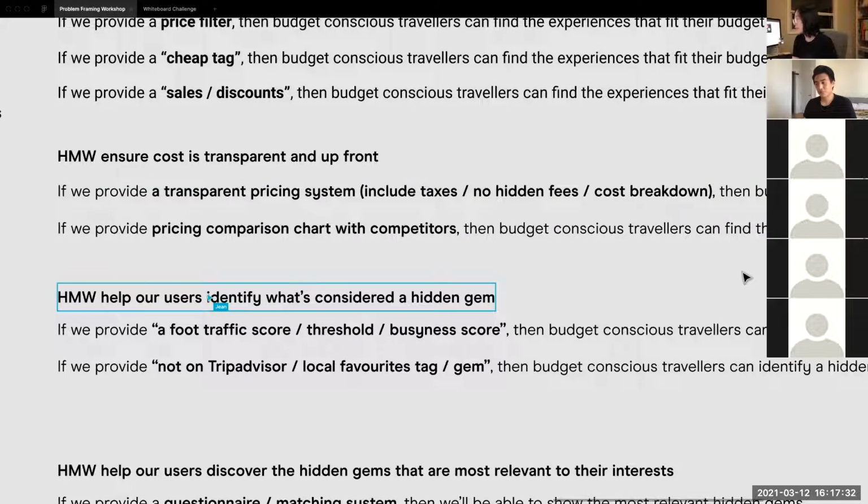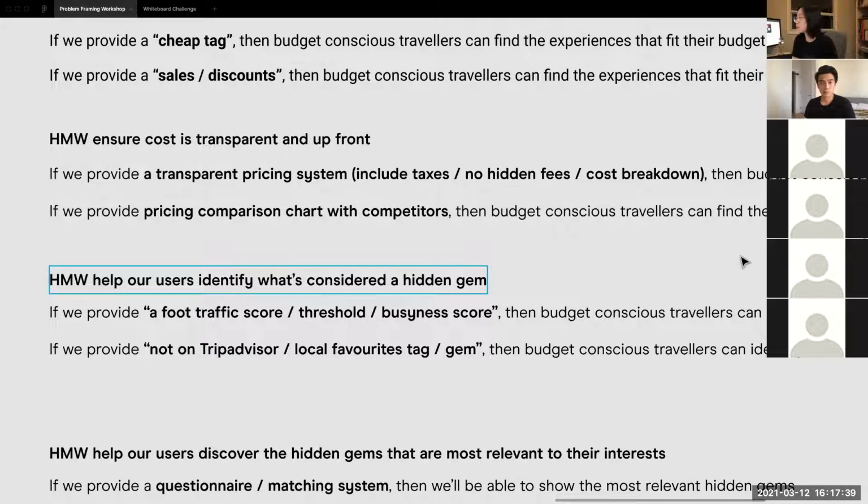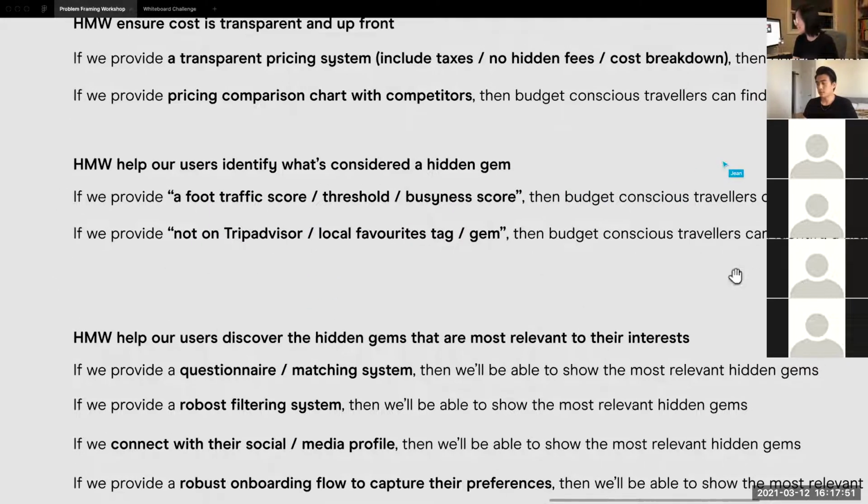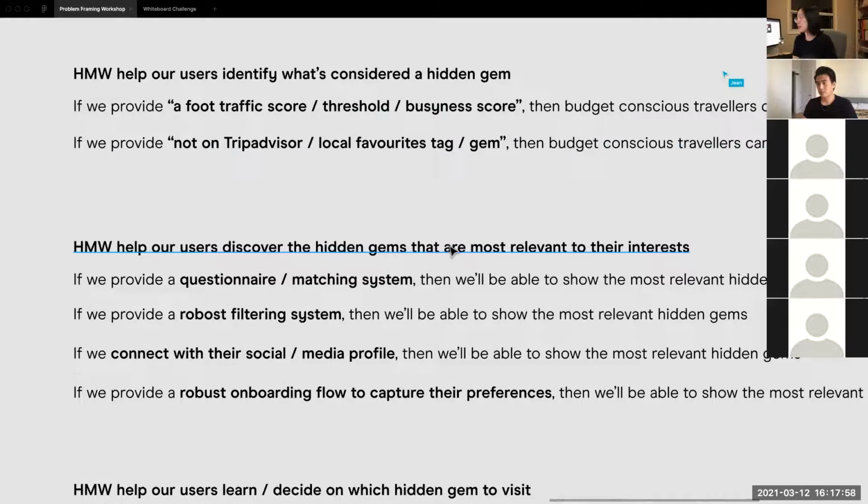And here we have how to help our users identify what's considered a hidden gem. So that was part of the problem statement. So for the second element, we said if we find a foot traffic score or threshold, or busyness score, then will our users feel like they've identified a hidden gem. If we say, hey, it's not on TripAdvisor, it's a local favorite or gem, then will our users feel like they're finding a hidden gem?